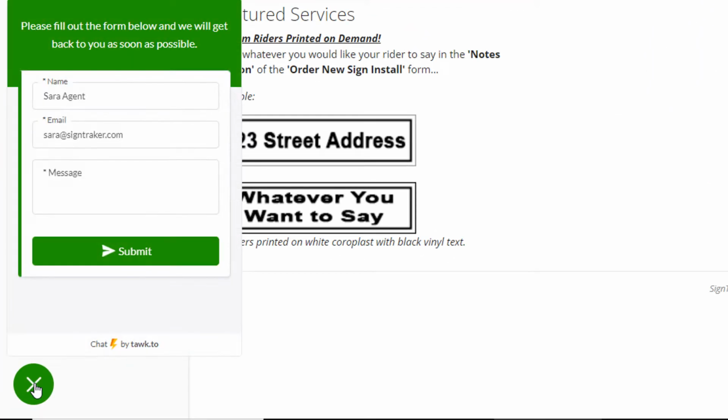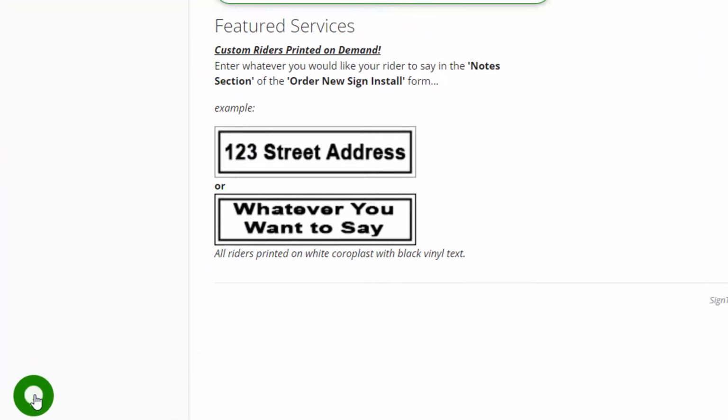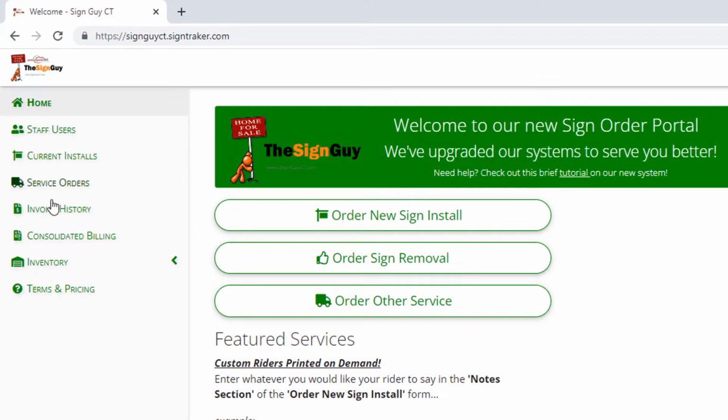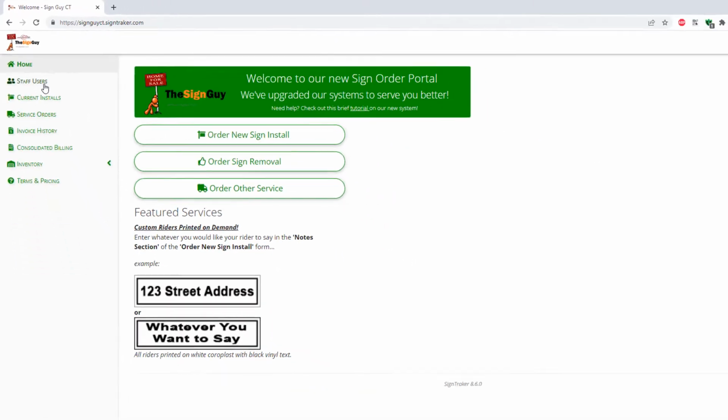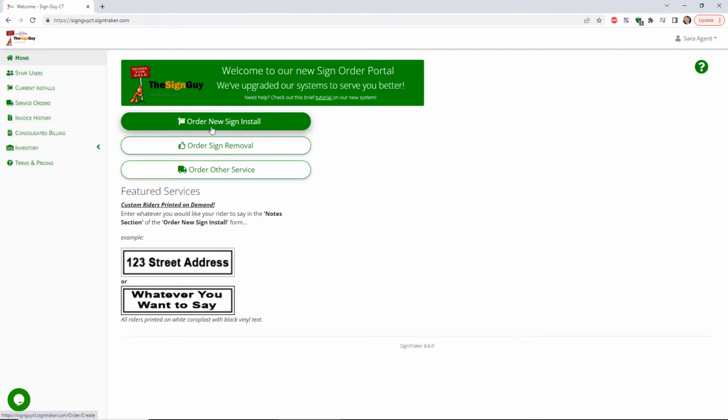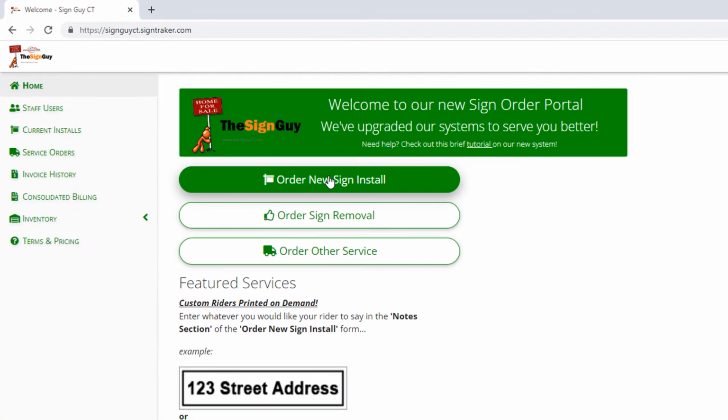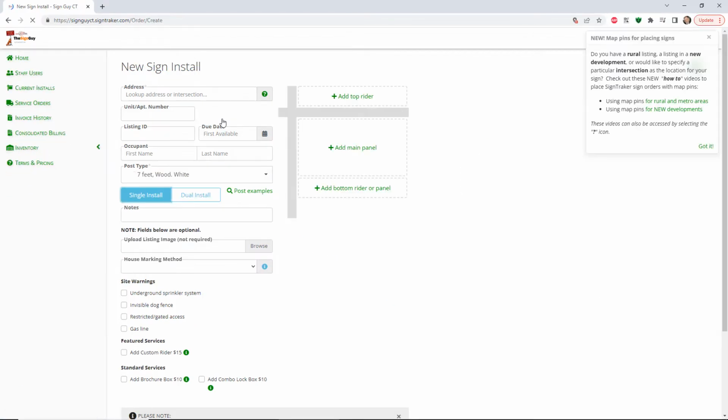There is a chat function down here at the bottom. If you'd like to get in touch with us, go ahead and use the chat function, as well as a variety of new links to features and functionality that you can explore over time. But to get right to the point on how to order a sign install, I'm going to hover over the new install button and click that. This will bring up the ordering form page for us.